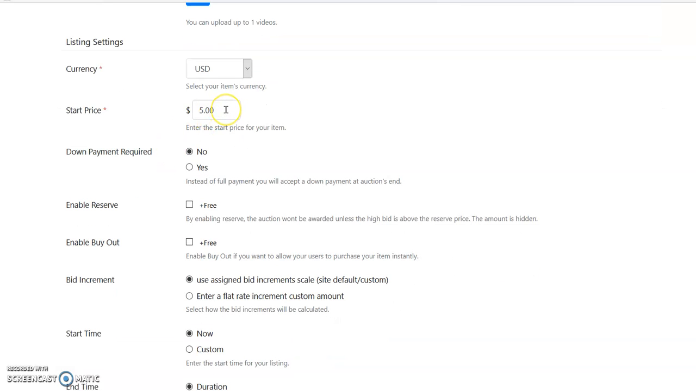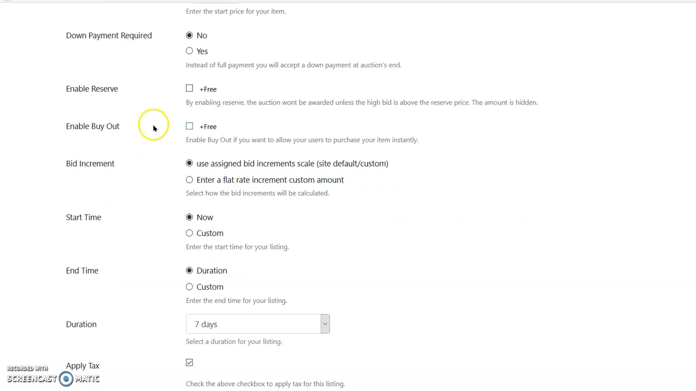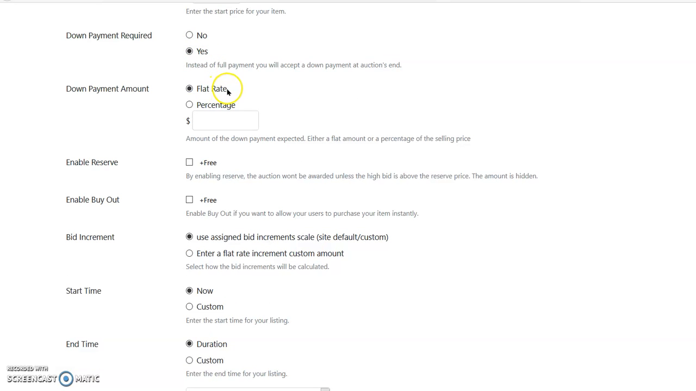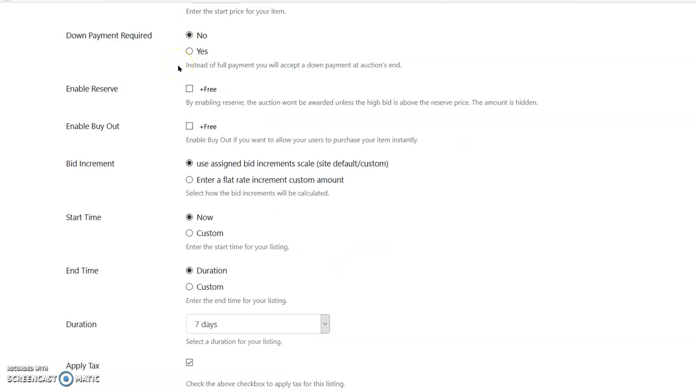The site default for the start price is $1 per lot. If you don't want to do that, you would have entered a different price in your pre-filled field, which, again, you can override for just this one lot. If you need a down payment, click on yes, fill in the fields as far as is it a flat rate or is it a percentage? A lot of the real estate people will use that.